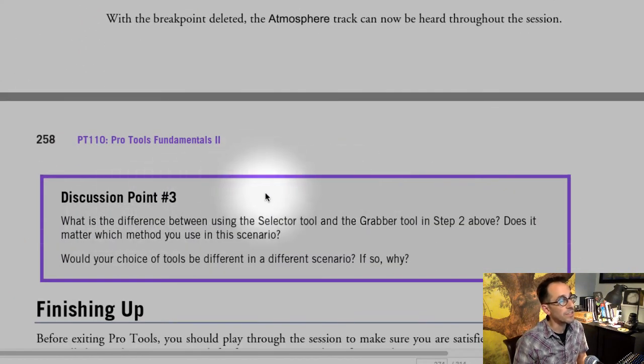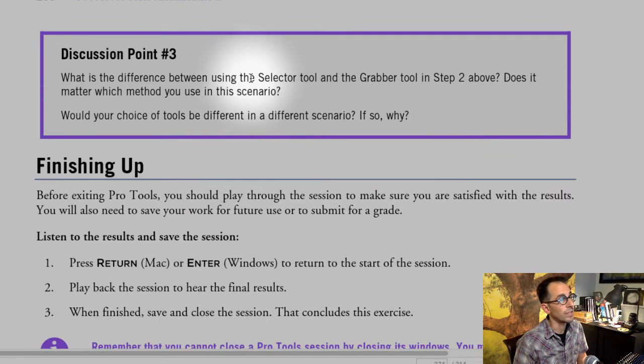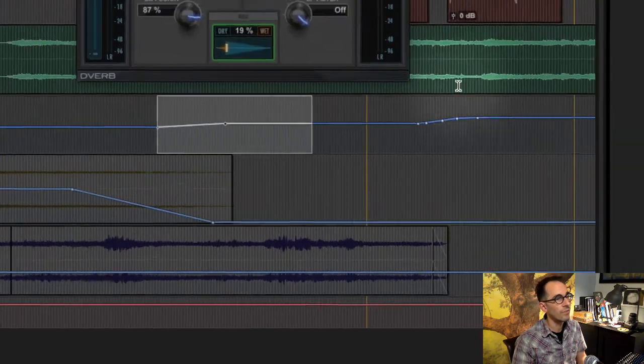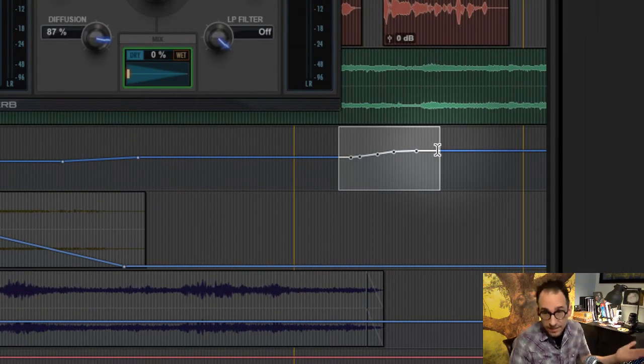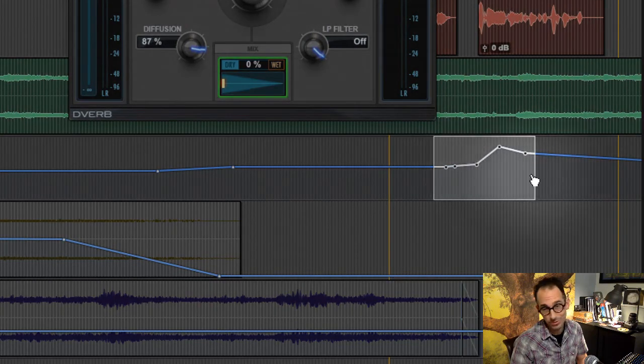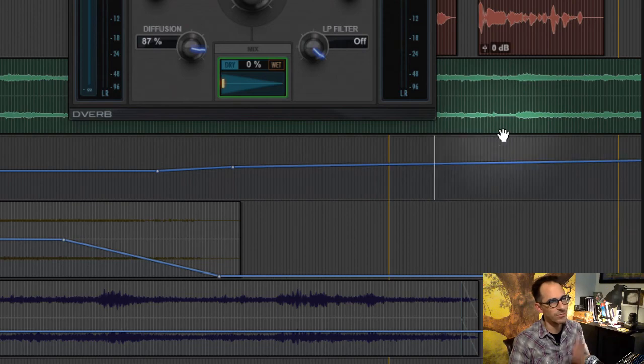So yeah, what's the difference between using the selector tool and the grabber? Well, with the selector, it's a great way to choose a bunch of keyframes at once that you just want to delete. And with the grabber tool, it's a great way to pinpoint specific ones or even move them around. See, now I'm just clicking and dragging. Super cool. Or just full on delete.